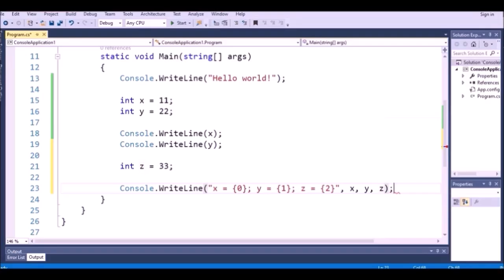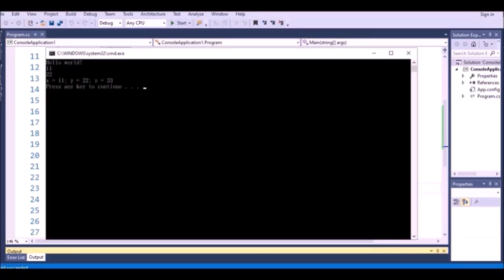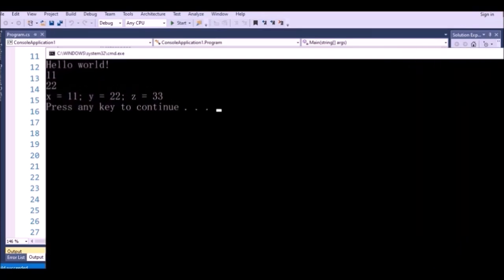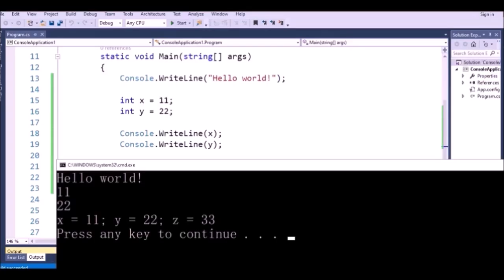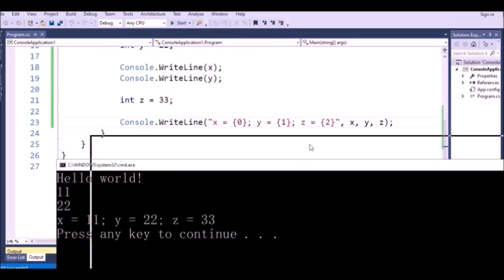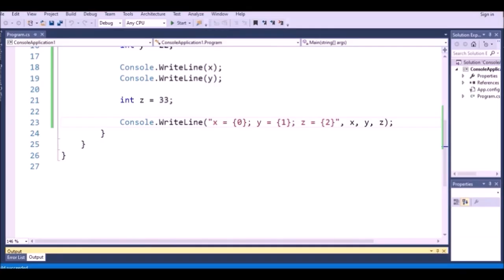So now we run the program by pressing Ctrl F5 on the keyboard. You see that the different format x equal 11, y equal 22 and z equal 33 will be displayed on the console as you see here. So this is about how to display message and number to the console.